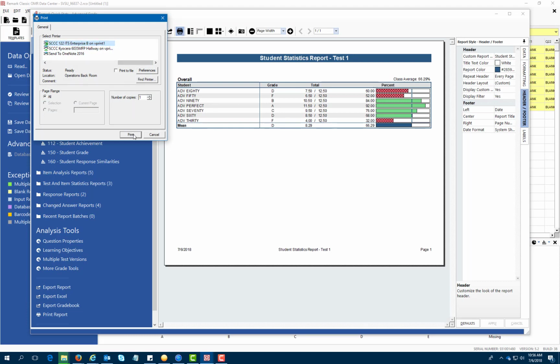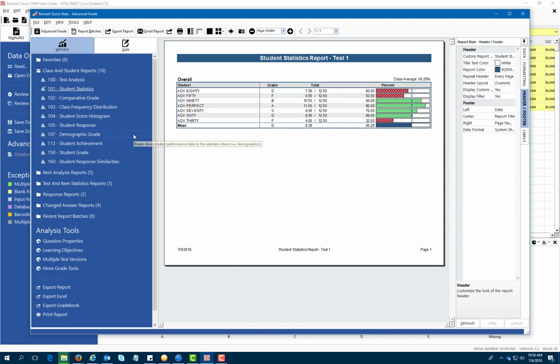As I mentioned earlier, you can also print your report by clicking the Print icon, choosing your printer, and clicking Print.